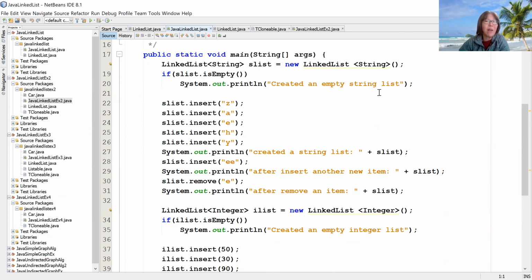So once we have that linked list, the first thing is we create a string linked list. And string implements the comparable interface. So that's why we can do this. So initially it is empty, it should be true. Then you just insert, and here we insert in random order. We can take a look at what the result is.